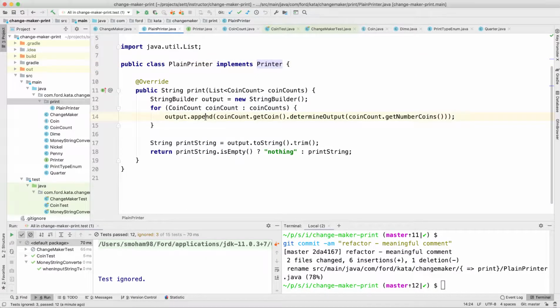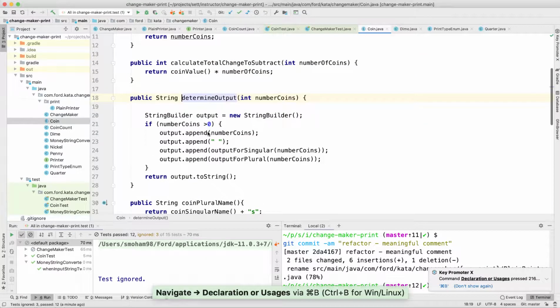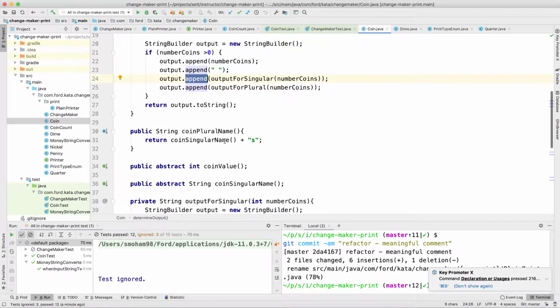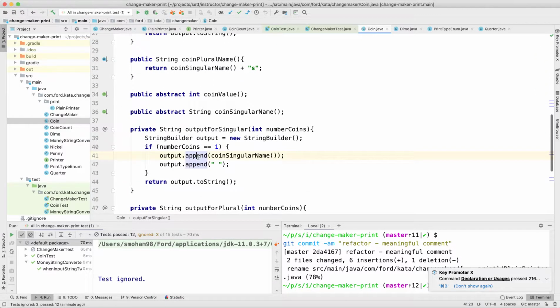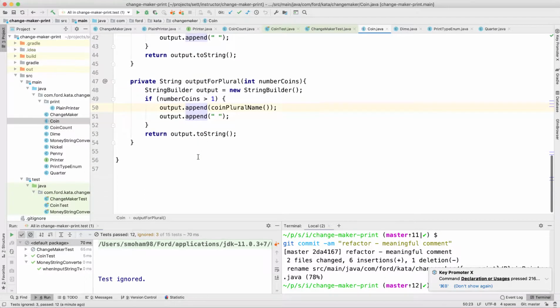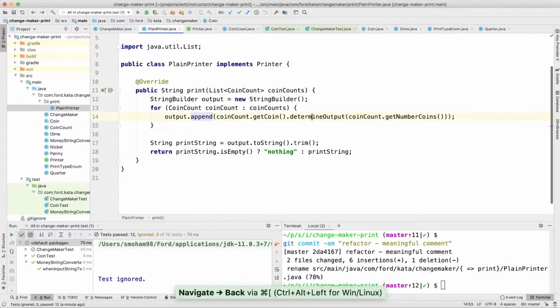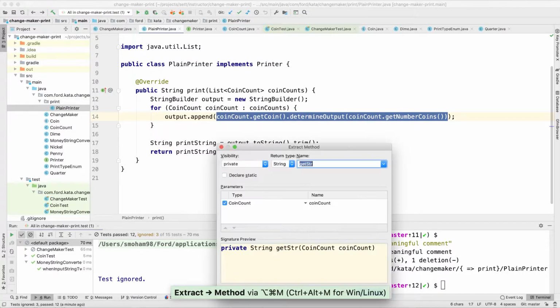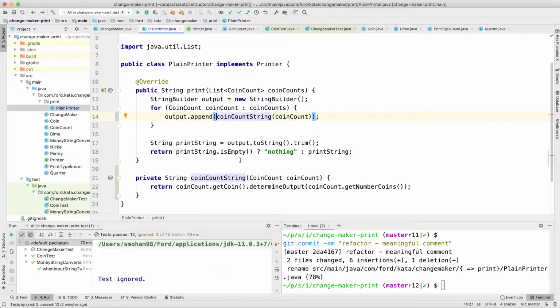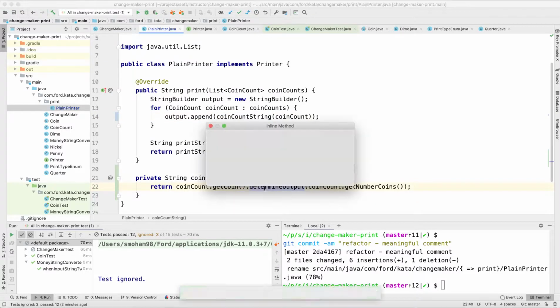Now let's look at the plain printer, and see where the logic is for formatting the string. And we can see that the coin has some functionality that is very specific to the plain printing and is being invoked from our plain printer. So what we could do is we could bring it into the plain printer by inlining the method.